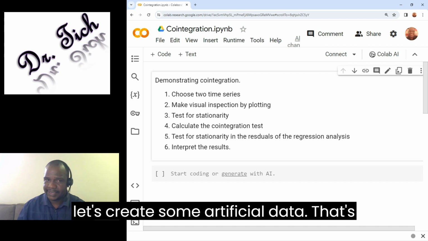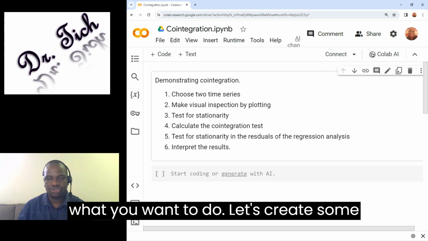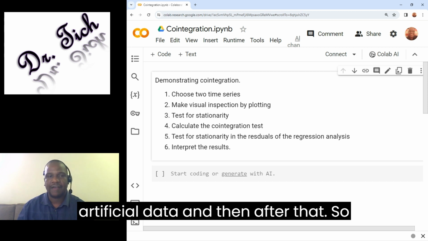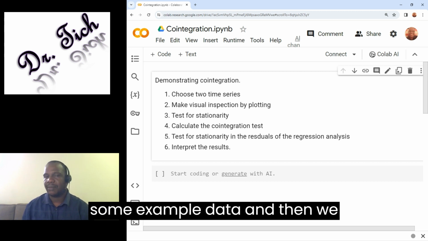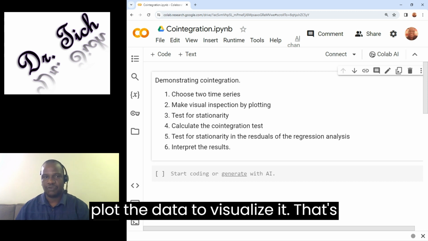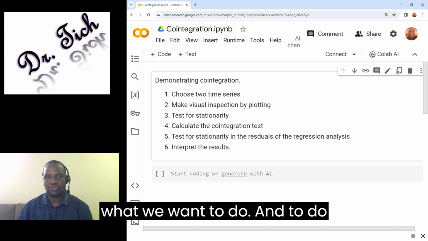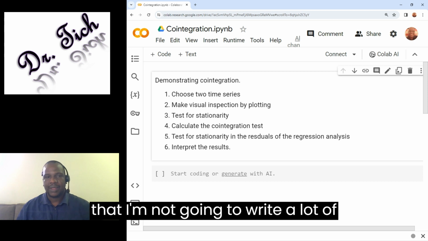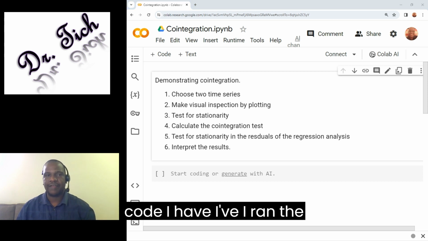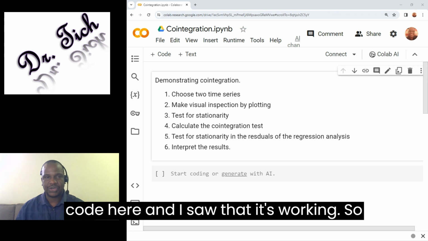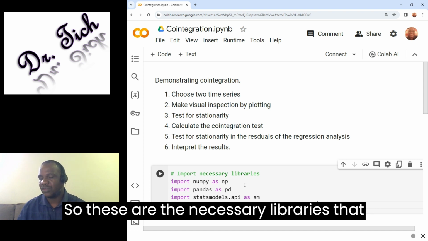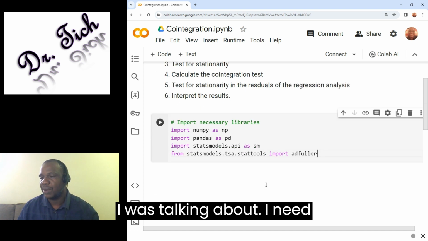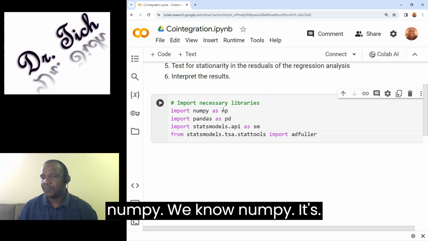So let's create some artificial data. That's what we want to do. Let's create some artificial data, and after that, we import the libraries, then we generate some example data, and then we plot the data to visualize it. That's what we want to do. And to do that, I'm not going to write a lot of code. I ran the code here and I saw that it's working. So I would rather copy and paste the code and tell you what is happening here. So these are the necessary libraries that I was talking about. I need NumPy. We know NumPy.